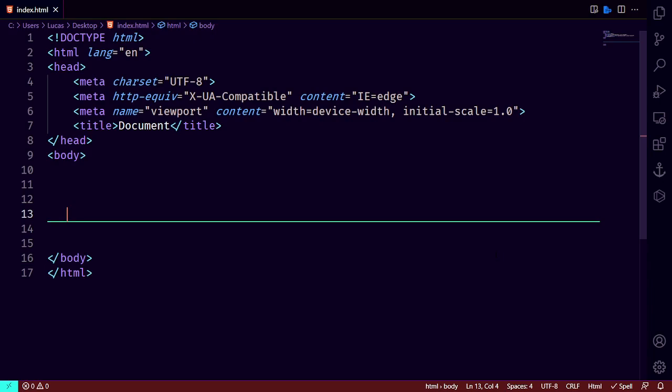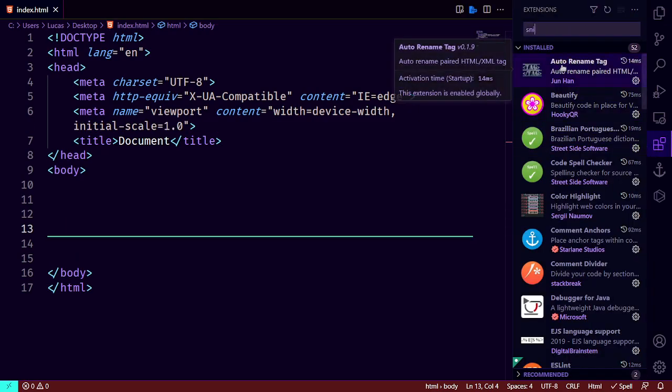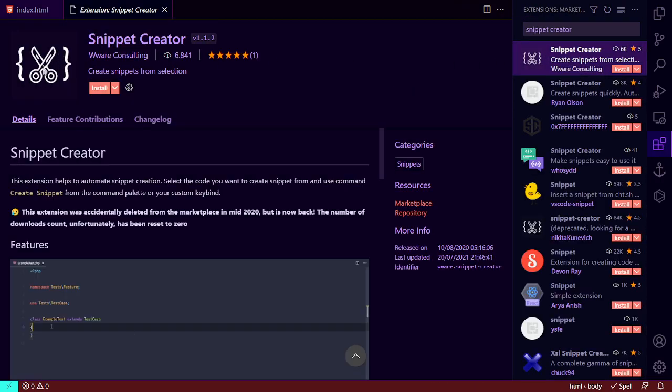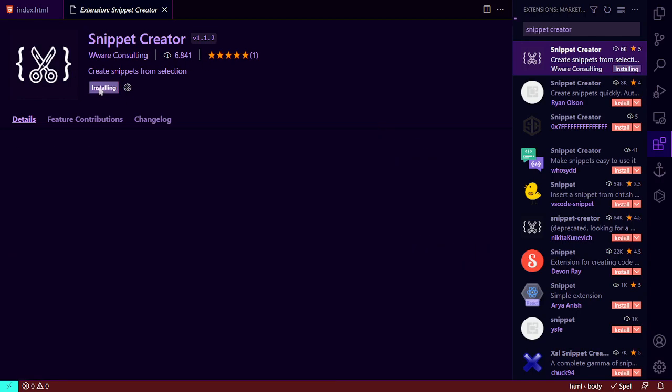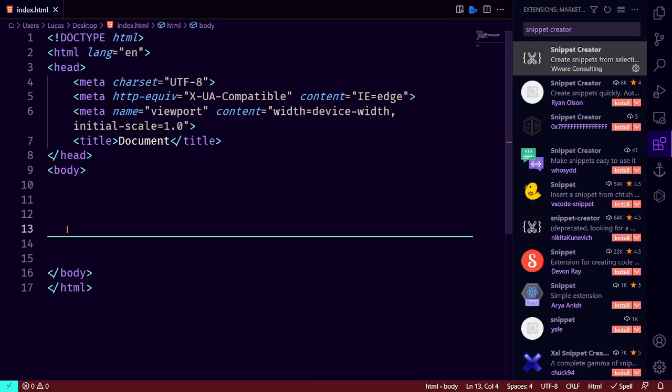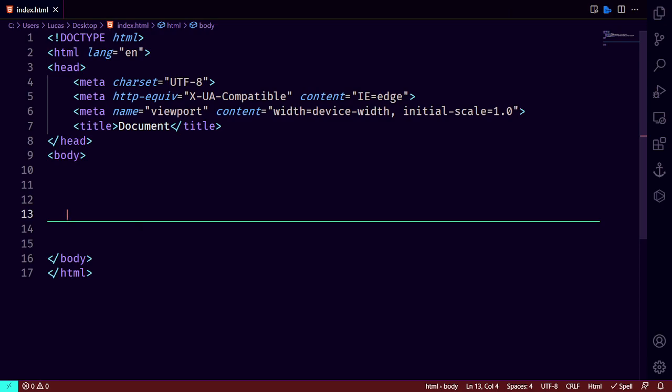Hello guys, today I want to show you how to create snippets on VS Code using Snippet Creator. It's an extension, so you gotta go on extensions, right? Type Snippet Creator and this one, right? With the scissors in the icon and click on install. It's gonna install the extension. Now close it and it's pretty simple to use it.